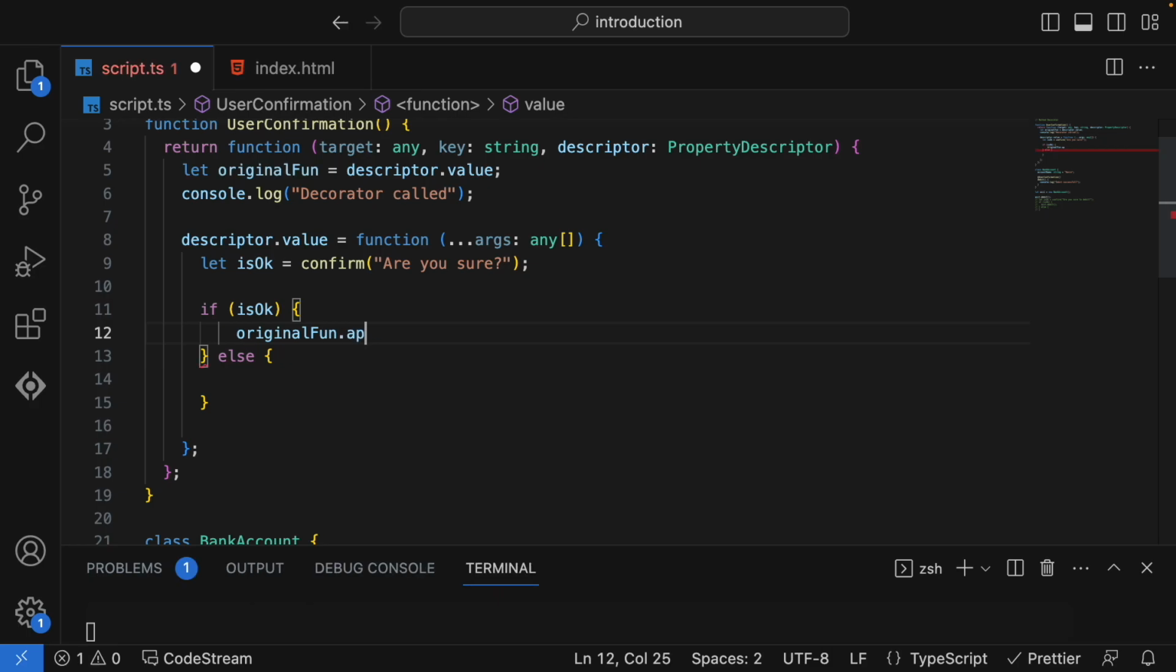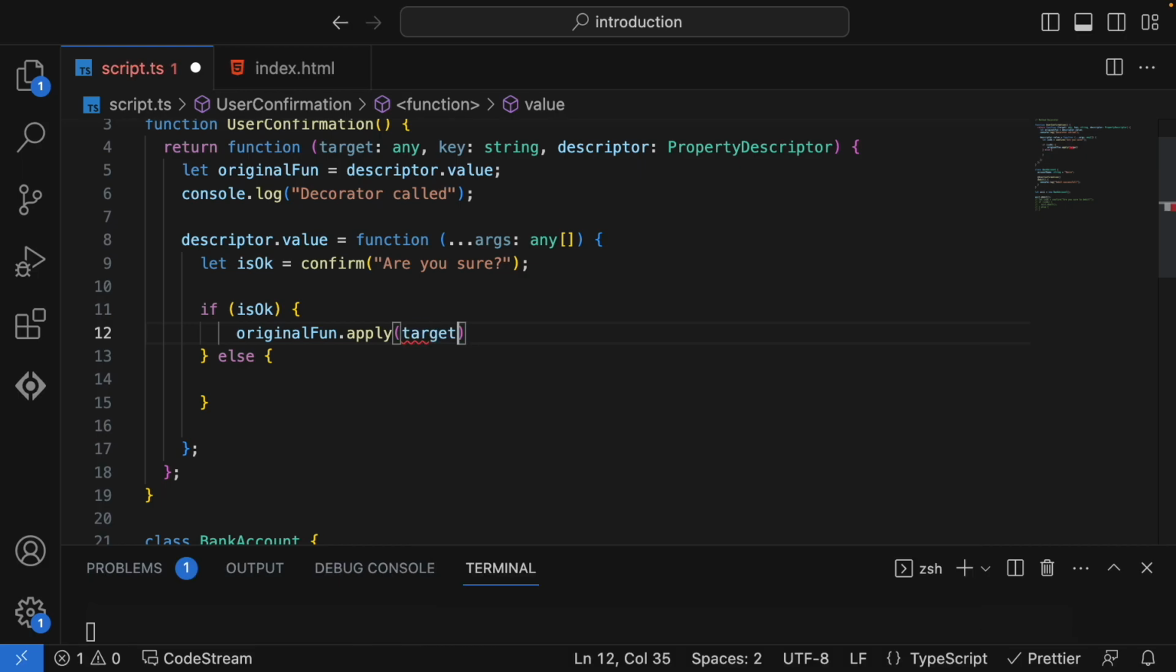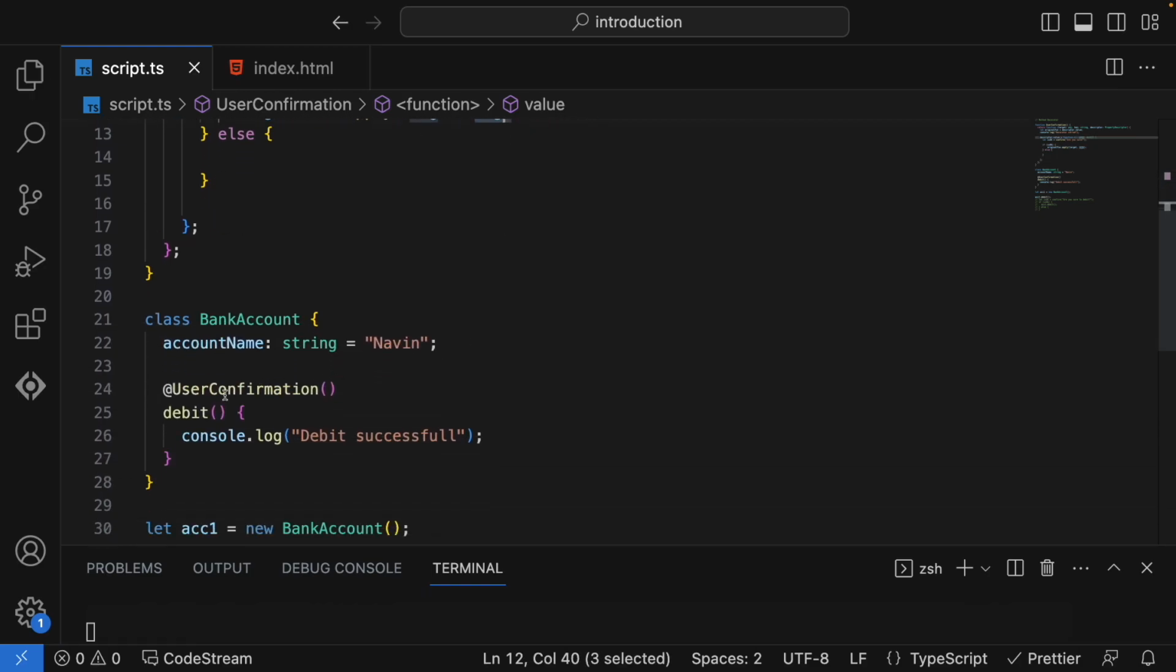Original function dot apply. If you remember, we have seen something called bind. This is also similar to that. When you're calling a function by using apply or bind, you firstly need to pass inside which particular target environment it should get executed. For us, the target environment is this for now, just for the sake of understanding. Or maybe you can also give this target, which is already available with you. Then you need to pass all the parameters for that function. We have already taken a copy of it, so let's use args. So what exactly are you doing here? You are giving all the parameters. Right now there are zero parameters.